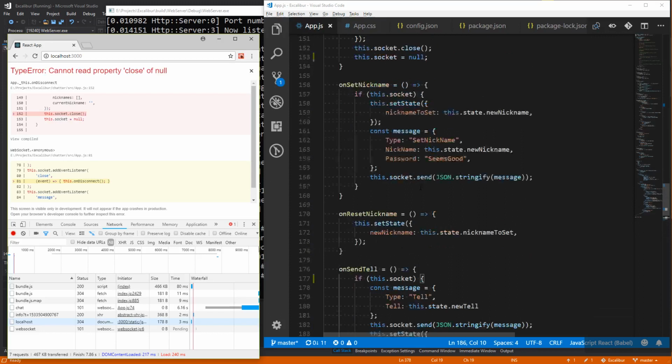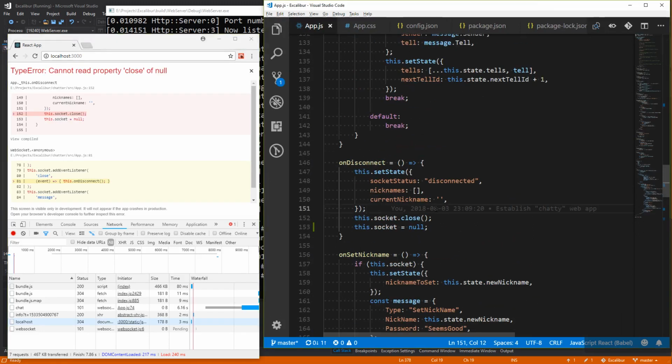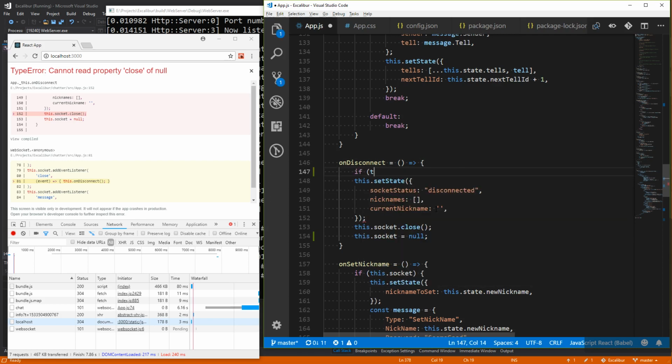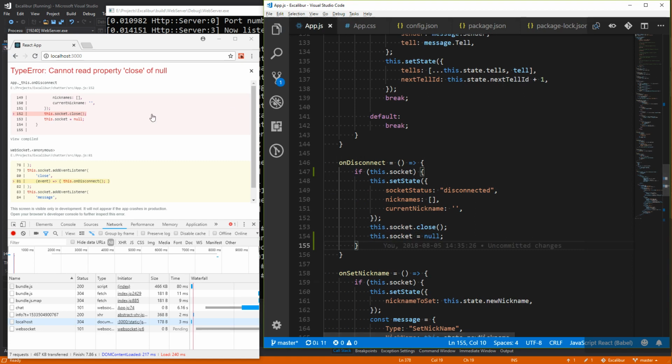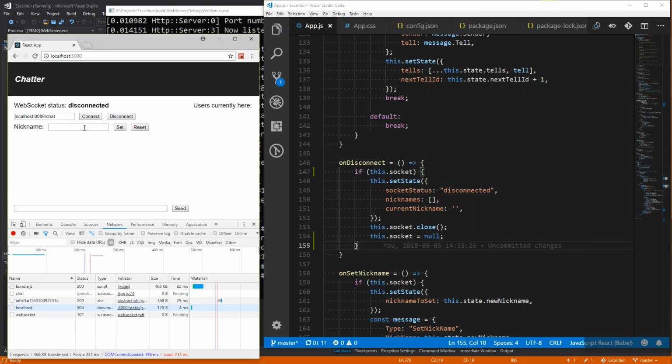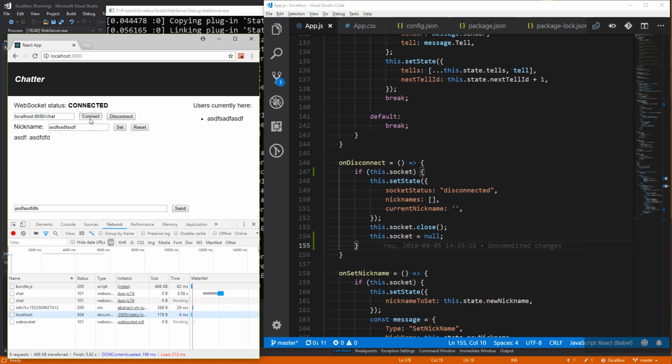So that's what I thought briefly, but then the thought escaped me. We really only need to do something if this.socket is set. So connect, set something, say something, disconnect, try to say something again, connect again, doesn't do anything, disconnect doesn't do anything. Okay, cool.